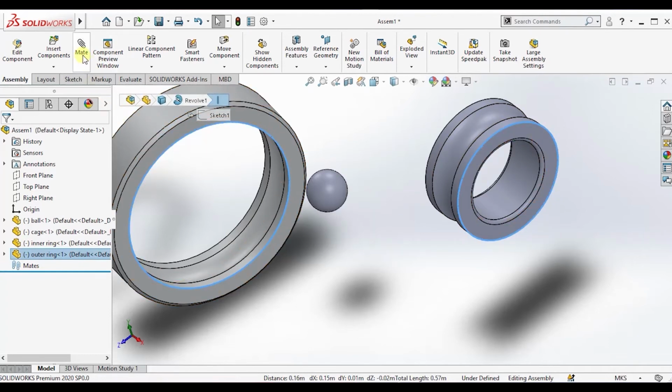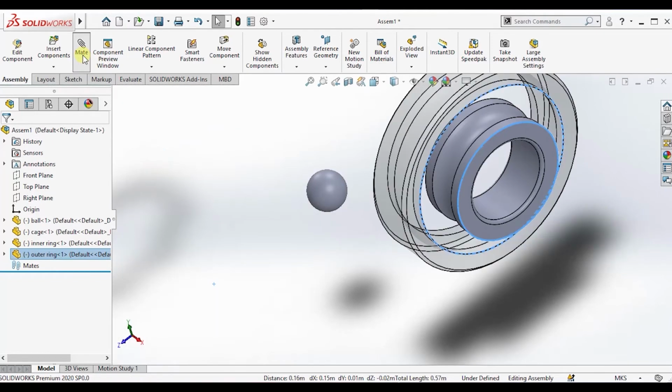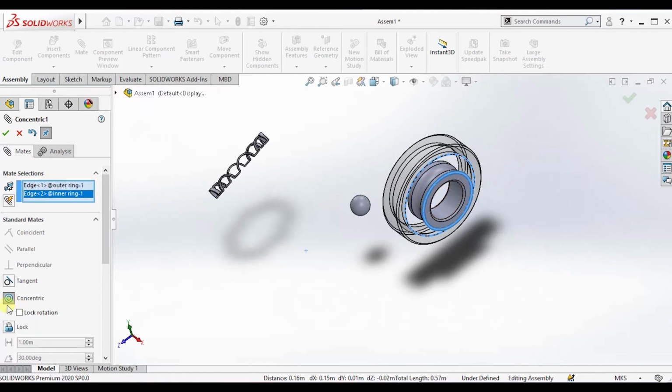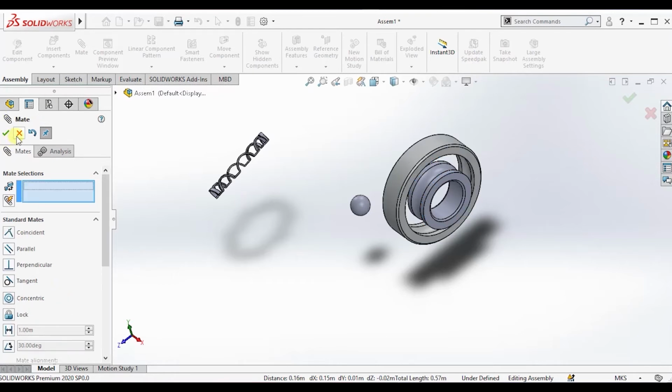Next I will go to this Mate tool. I will activate the Mate tool. Now in the mate selection, it's showing that the entities to mate are edge 1 of the outer ring and edge 2 of the inner ring, and it has automatically applied the concentric mate. Or else I can apply the tangent mate or lock mate. Here we need a concentric mate, so I have applied the concentric mate. I will click on it and click OK, and to get rid of this mate tool I will click on close.